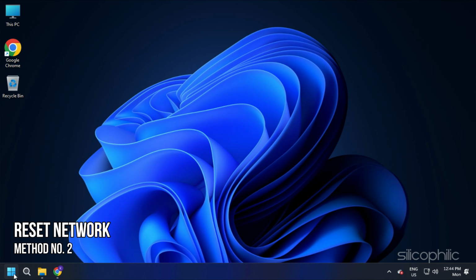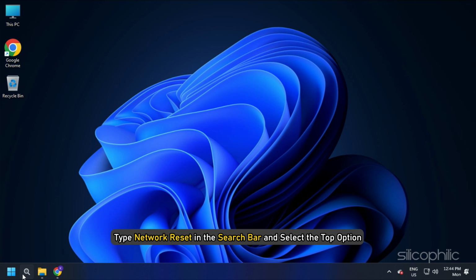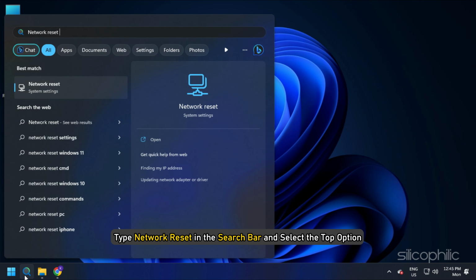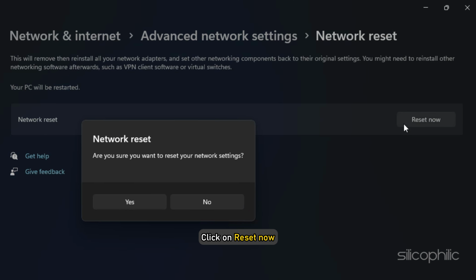Method 2. The next thing you can do is reset the network. Type Network Reset in the search bar and select the top option. Click on Reset Now and wait for it to finish.